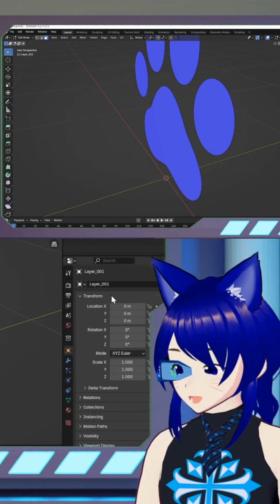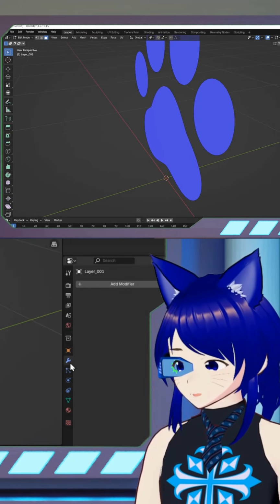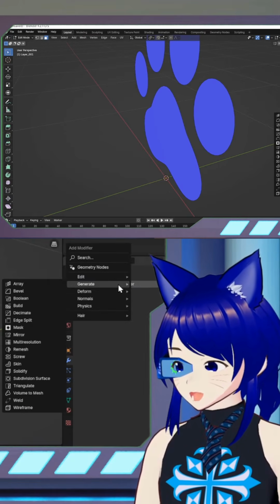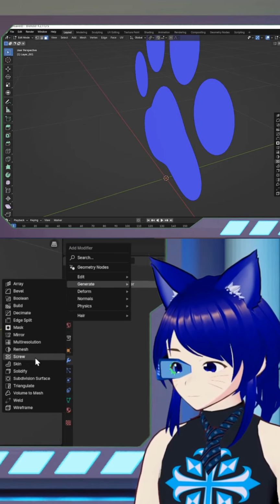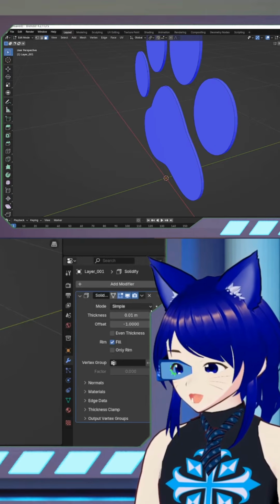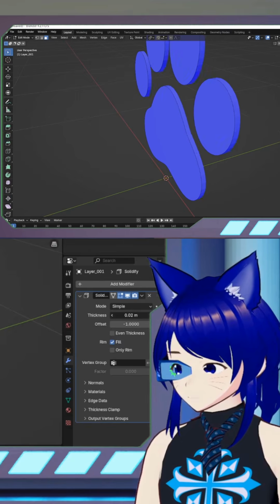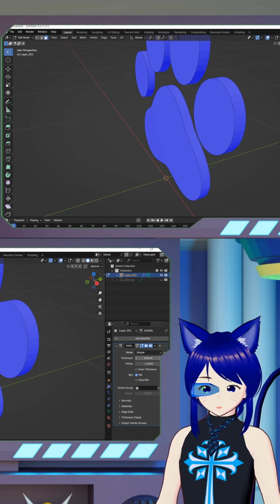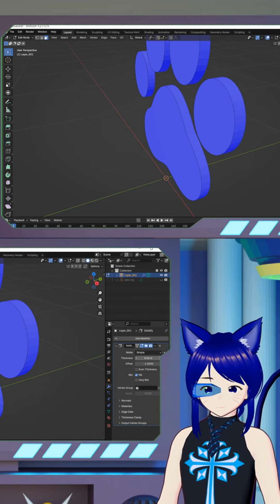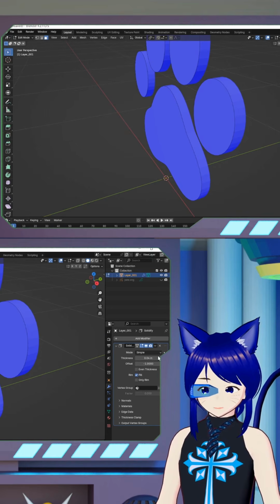And now I can come over to my wrench tool, come to Add Modifier, Generate. I'm going to come down to Solidify, and now I can add a thickness. And that is how you can bring your vector graphics into Blender and turn them into a workable mesh.